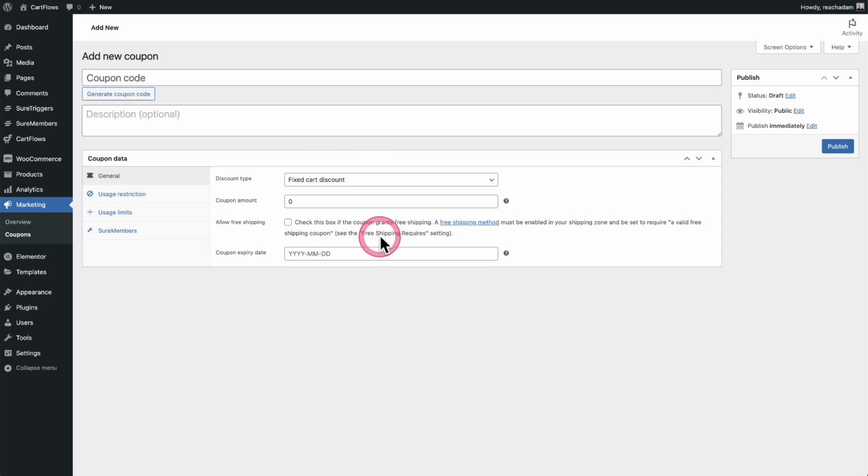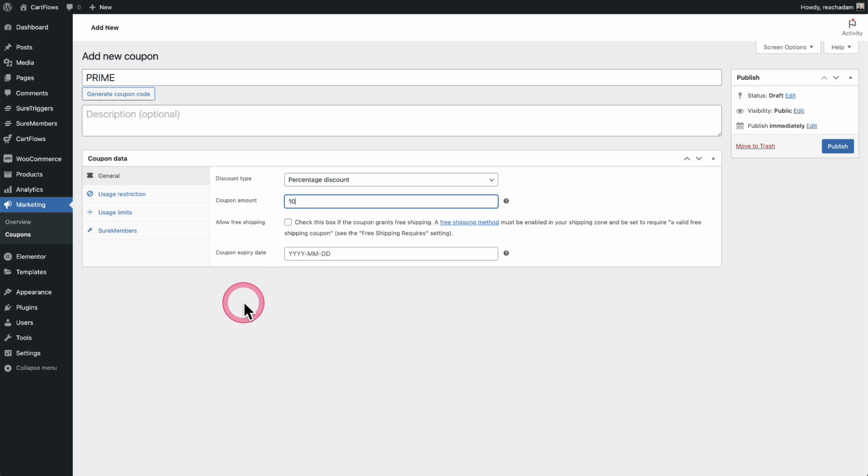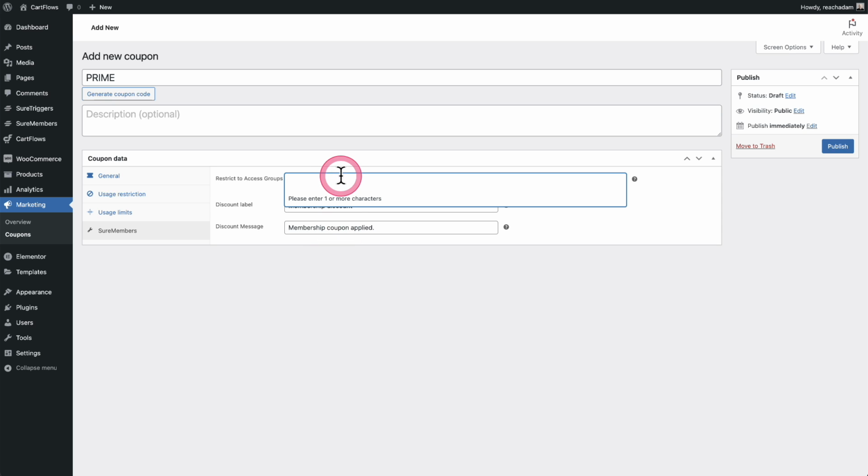So let's start configuring the coupon, and then I'll show you how we link this so this coupon will only work for members of the access group. So let's give the coupon a code. I just named it Prime. And let's give it a percentage discount, and let's make it 10%. That's good to me. I'm going to click on Sure Members, and it's the same as with the product. Who gets to use this coupon? And we just want it to be members of that Prime membership.